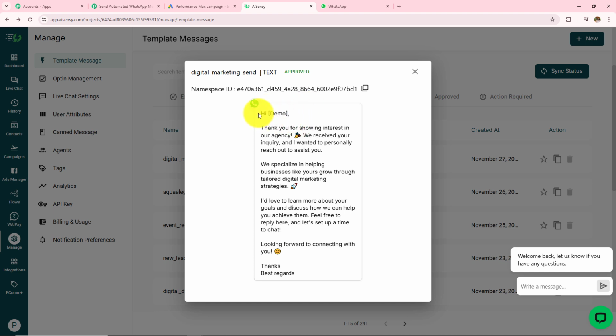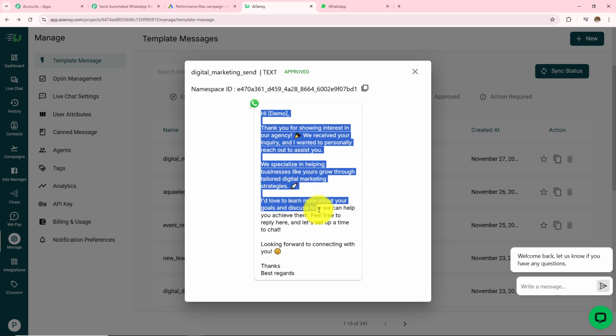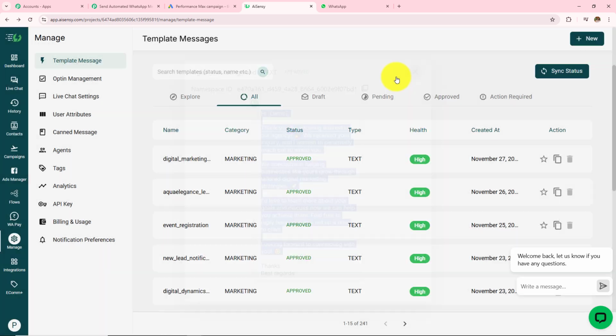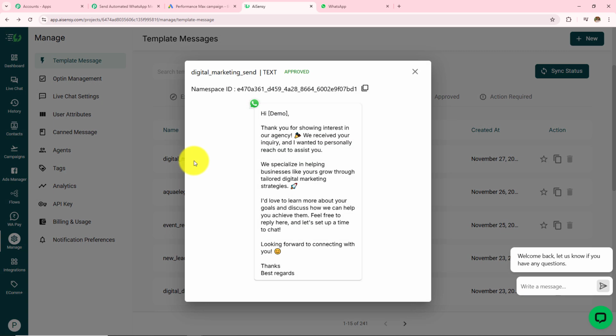So the message reads as, hi demo, thank you for showing interest in our agency. We received your inquiry and I wanted to personally reach out to assist you. We specialize in helping businesses like yours grow through tailored digital marketing strategies. I'd love to learn more about your goals and discuss how we can help you achieve them. Feel free to reply here and let's set up a time to chat. Looking forward to connecting with you. Thanks. Best regards. So this is my template, and I have to create a campaign for this particular template.